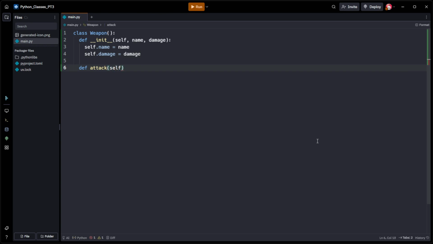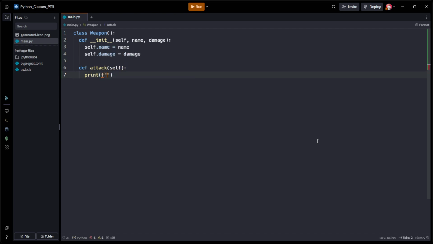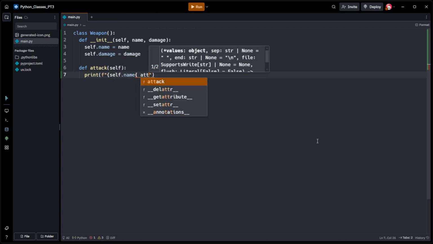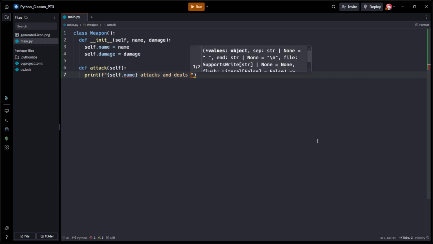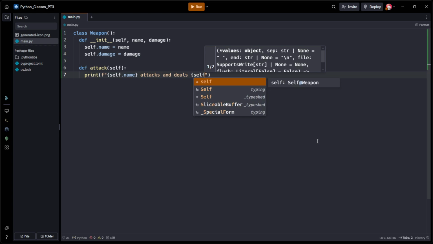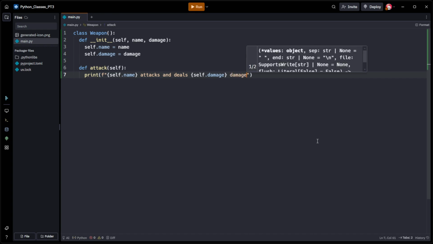So we'll define attack with self, and then we're going to print an f-string. We'll say self.name attacks and deals self.damage damage. There we go. Perfect.